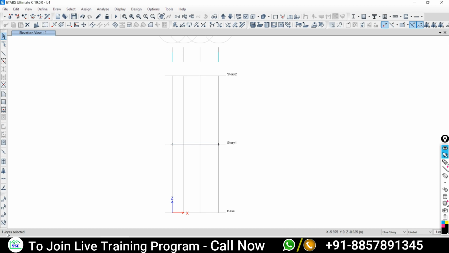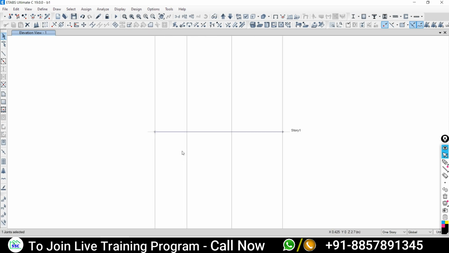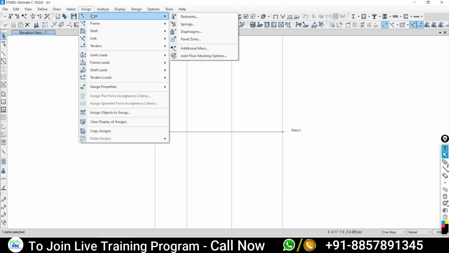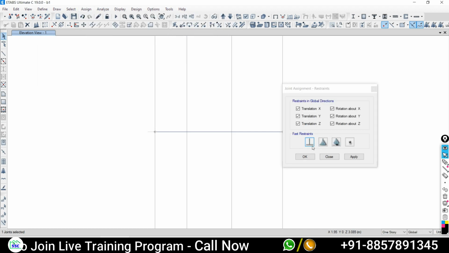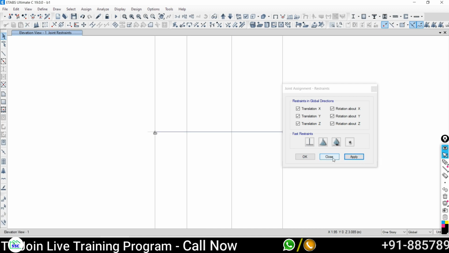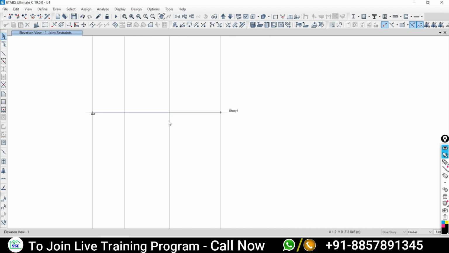How many joints are in selection? Two joints. Go to assign, go to joint, go to restraints, check it as fixed support, say apply. Now the fixed support has been assigned on the left side.